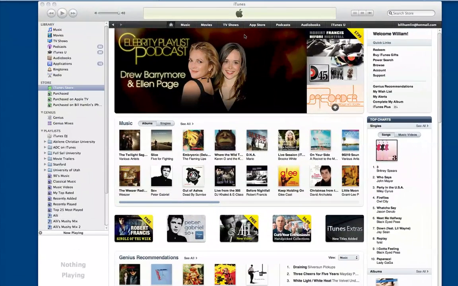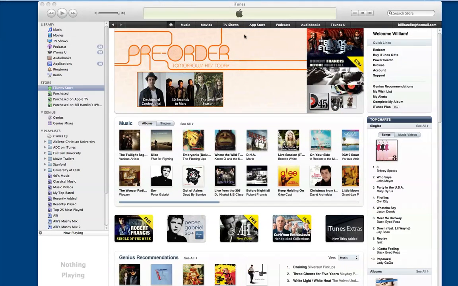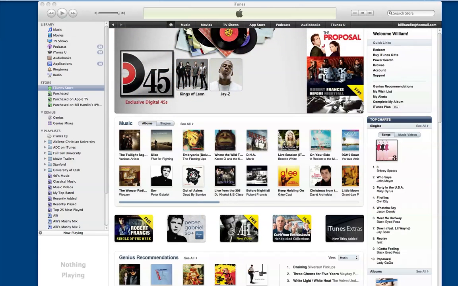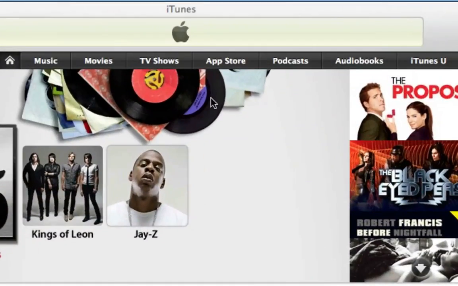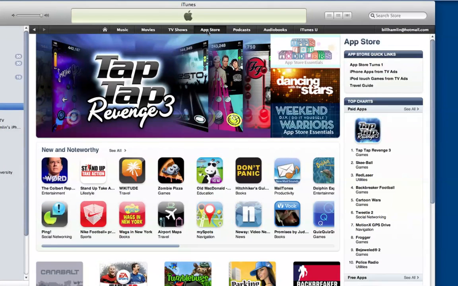Along with podcasts and content from iTunes U, the iTunes Store is a great place to browse and search for iPod Touch and iPhone applications. So here at the iTunes Store homepage, if we go up to the very top and click the App Store tab, it's going to take us to the homepage for the App Store.